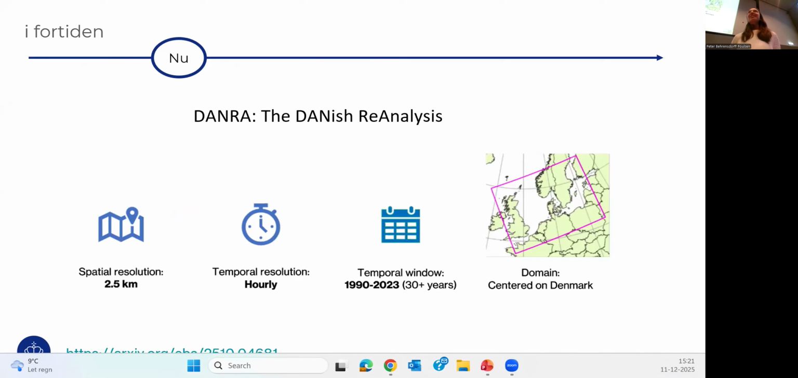What does it mean to forecast the past? It means to basically simulate the weather of the last however many years. What we have done at DMI is we've taken a weather model. Weather models, they get improved all the time. So we've taken one, and then we've recreated 30 years of weather over Denmark and surrounding countries at a 2.5 kilometer spatial resolution with an hourly output. And this is the current temporal window, so from 1990 to 2023.